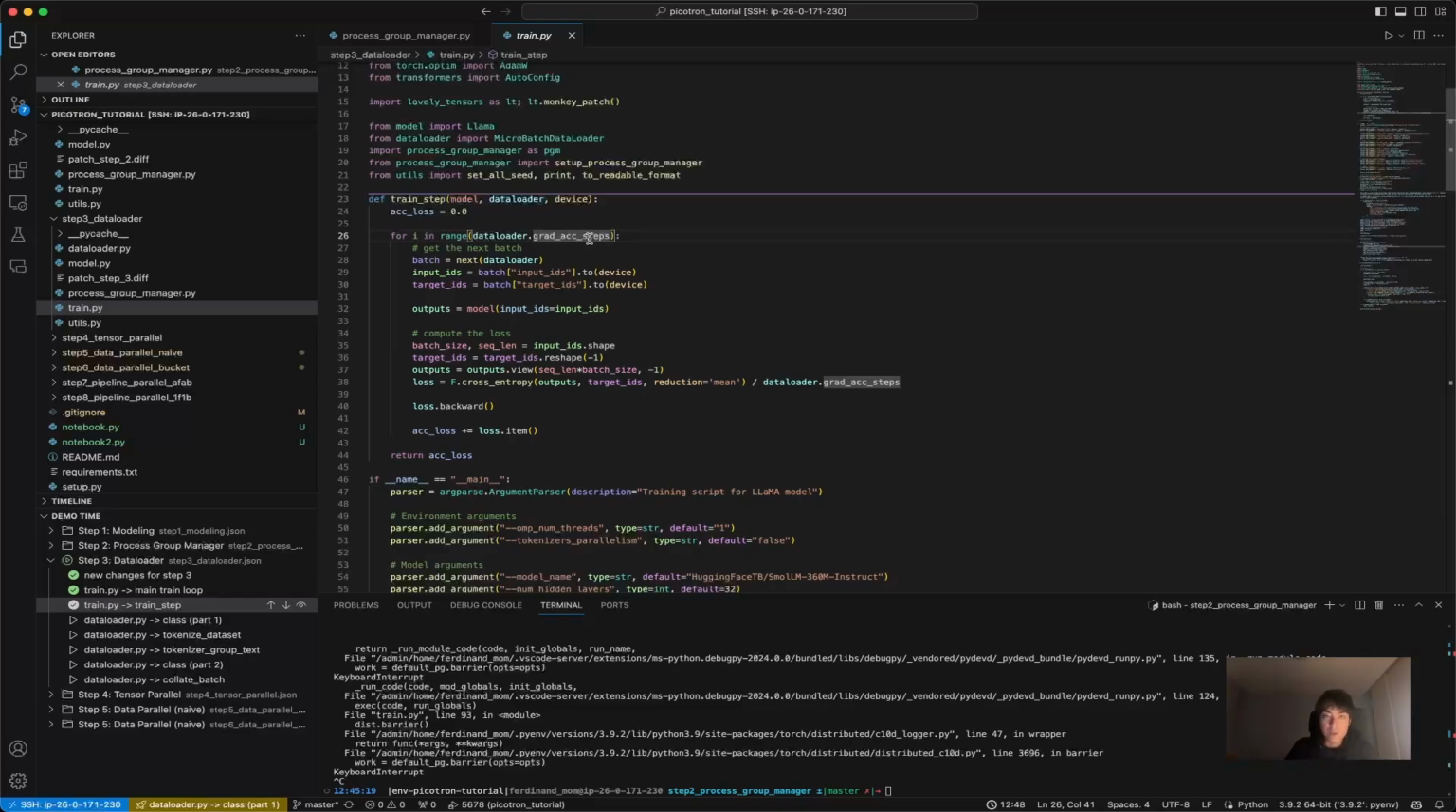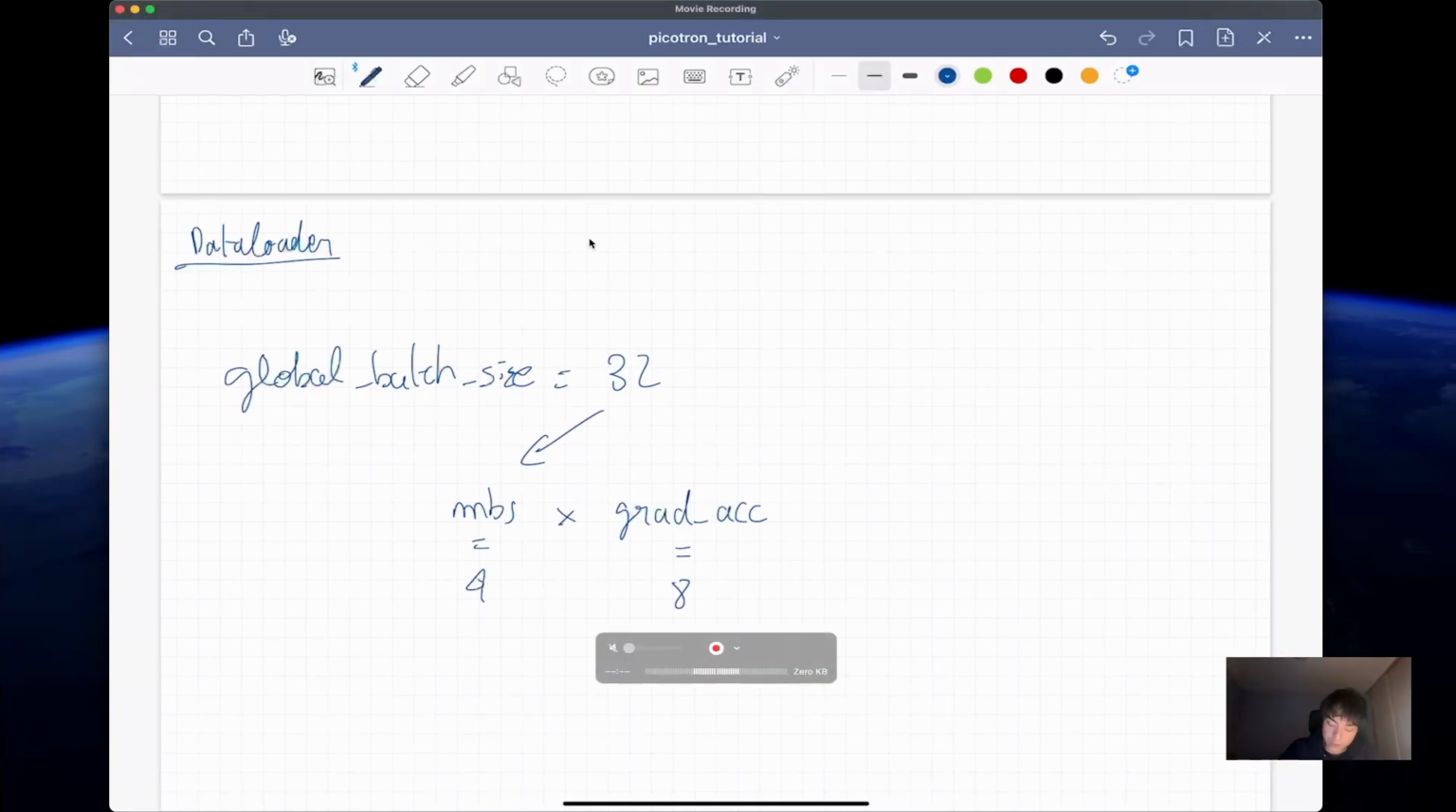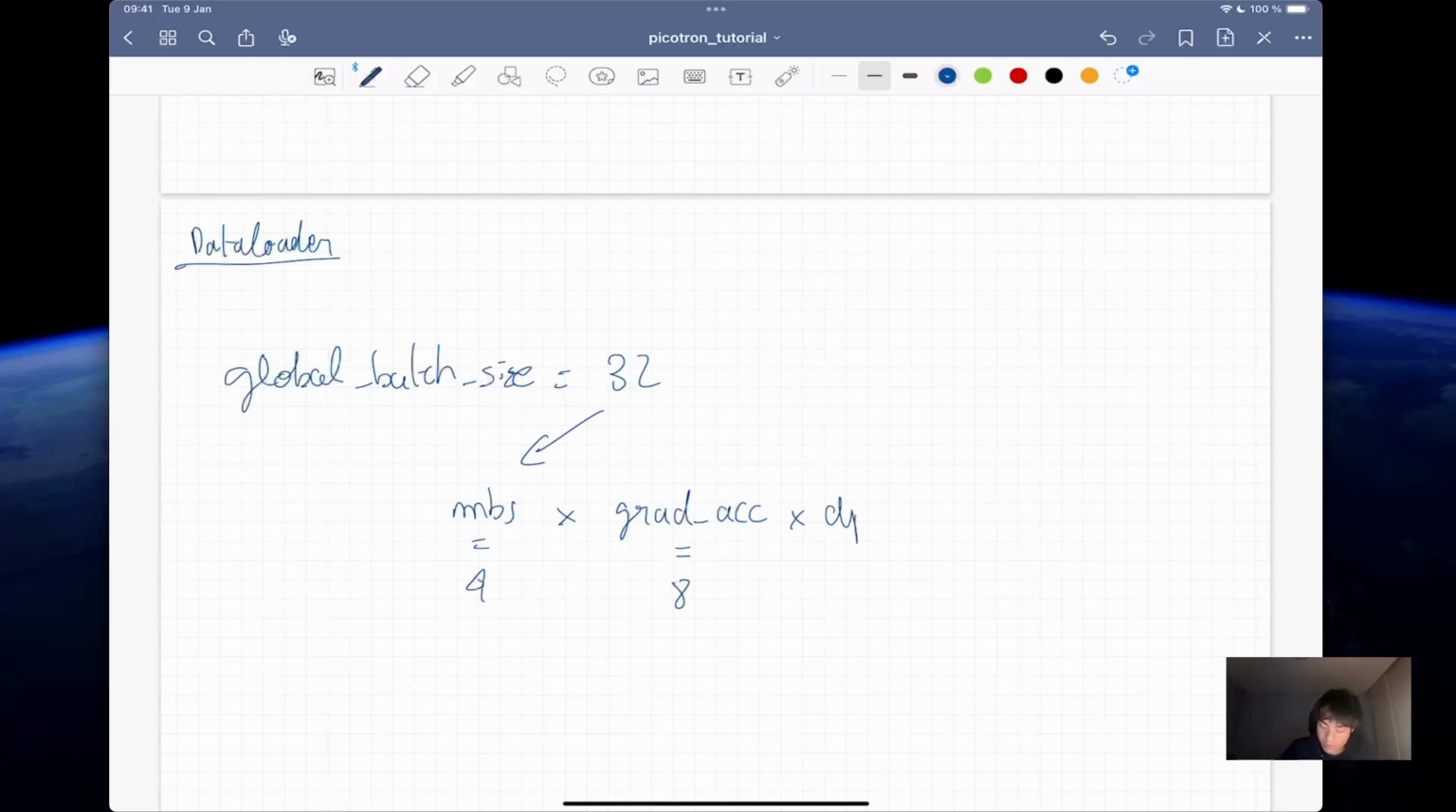Okay, and there are some details that I omitted. Actually, there's another variable that comes into play in this formula, which is the DP size. Here it's equal to 1 because we didn't implement DP yet. But if you have data parallel and you want to consume more data, since you have replicas, you must multiply this by the number of replicas you have. That's why the DP is taken into account in this formula.